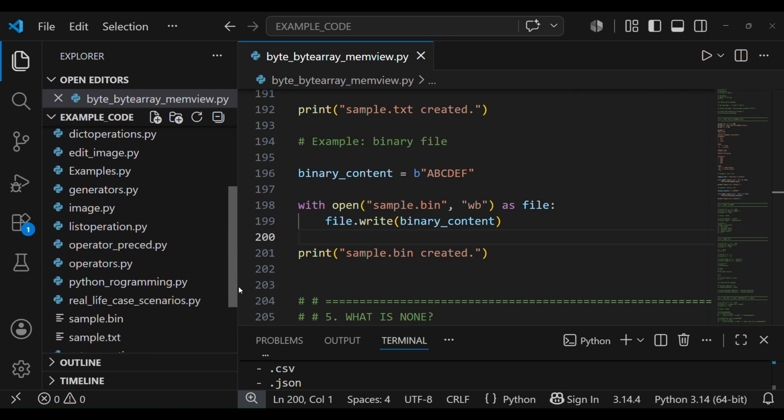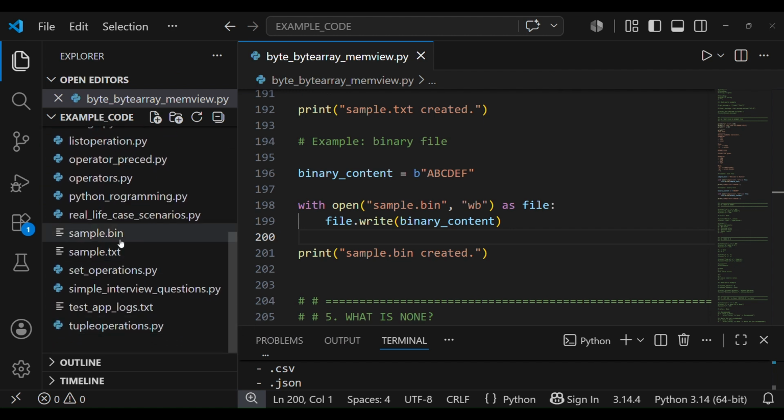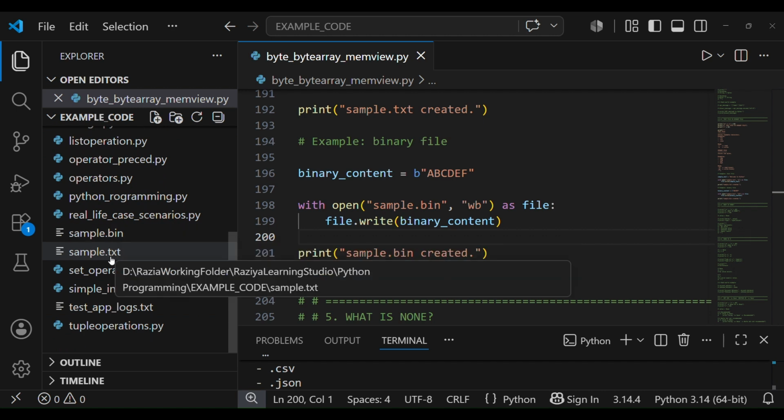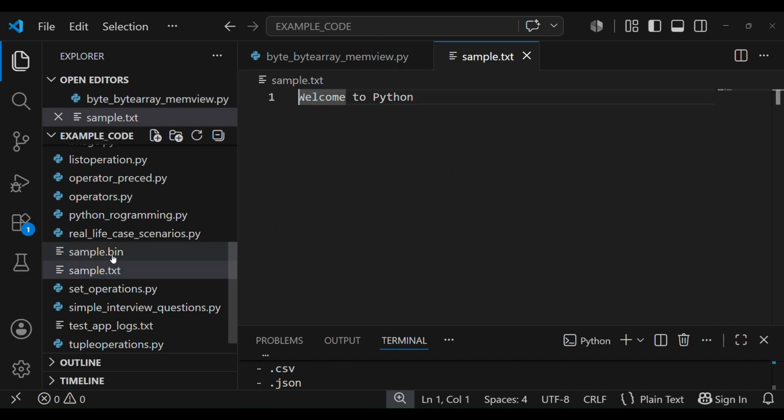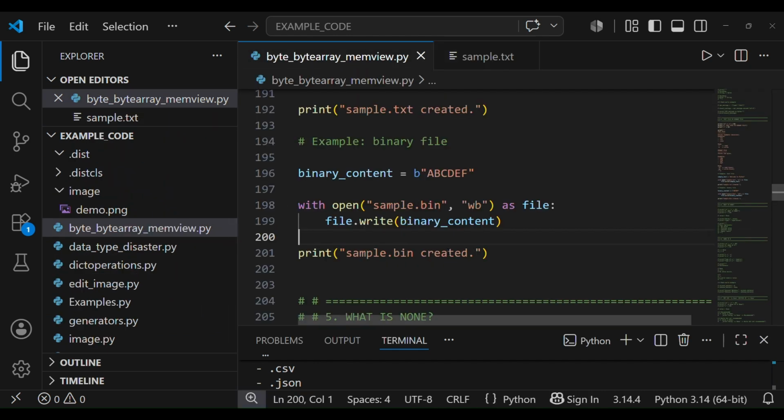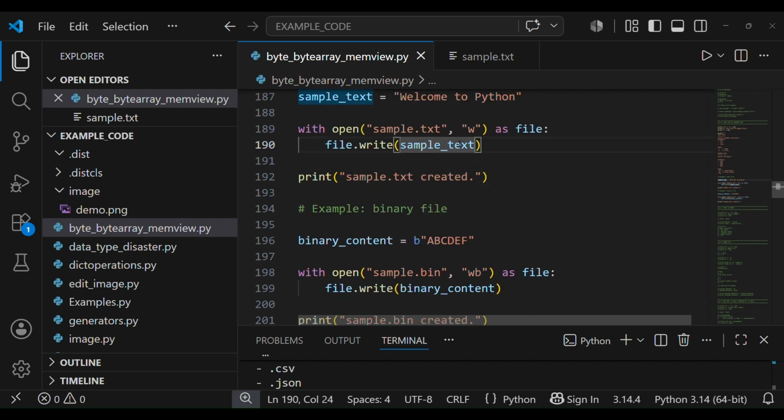So now I will just see, if you see sample.bin has been created and sample.txt has been created, correct? So now I'll open this sample.txt. What is written here? Welcome to Python. This is what this code has done. Okay. Here sample.txt has been created, correct?